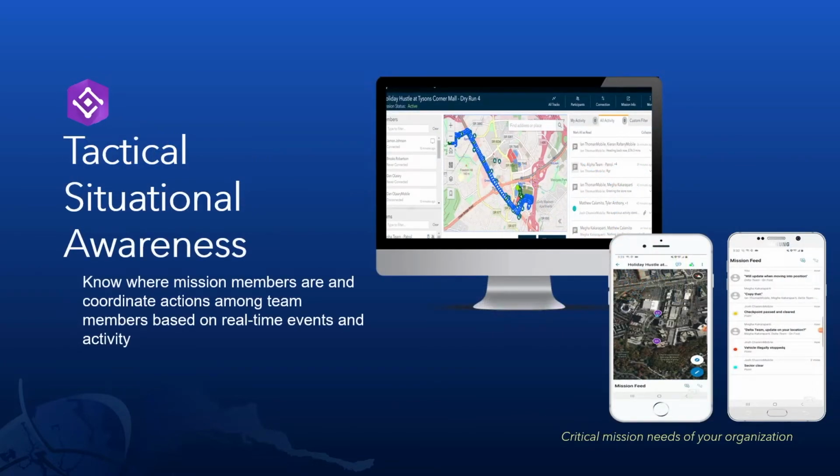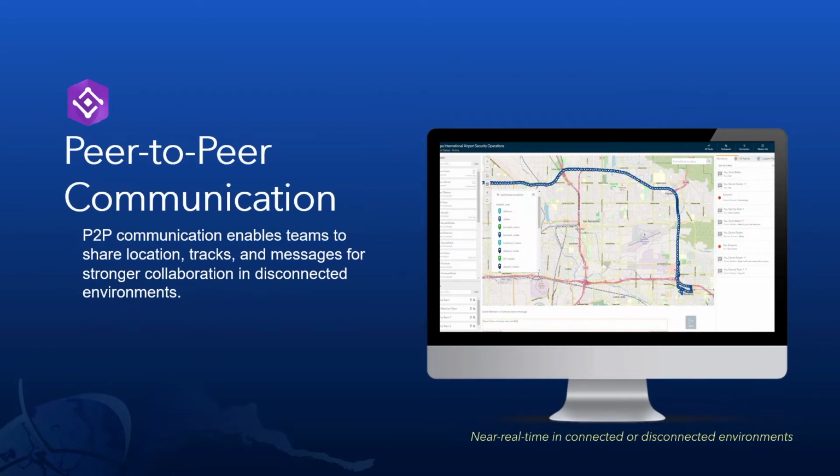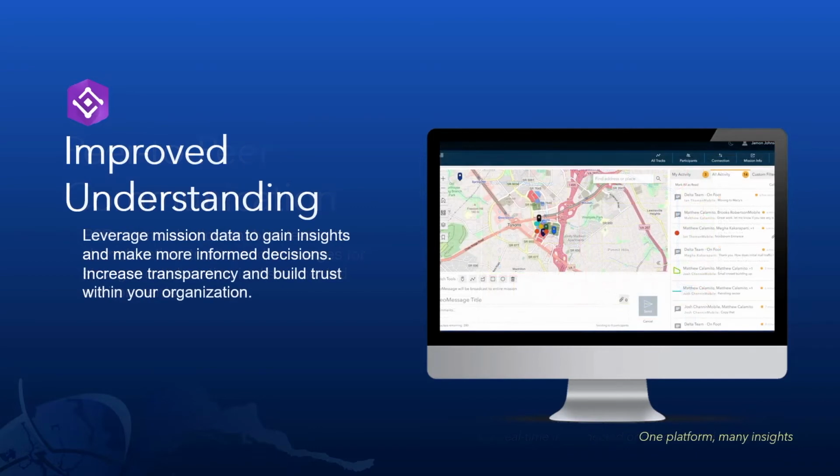Mission also provides tactical situational awareness, so your organization can coordinate movement among team members based on real-time events or activities through one integrated operating picture. So team members can visualize where mission members are in relation to one another during the event, and they can also see what observations were made or being made during the mission. Mission provides organizations with peer-to-peer communication that enables teams to share location, tracks, and messages for stronger collaboration in disconnected environments. And Mission enhances your organization to have improved understanding of the common operating picture.